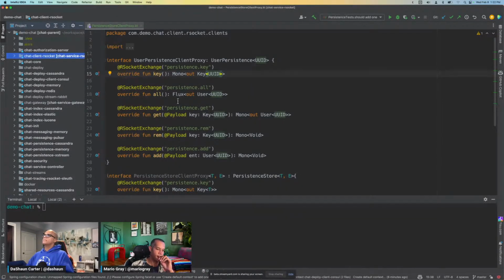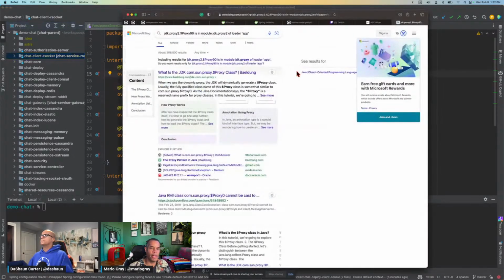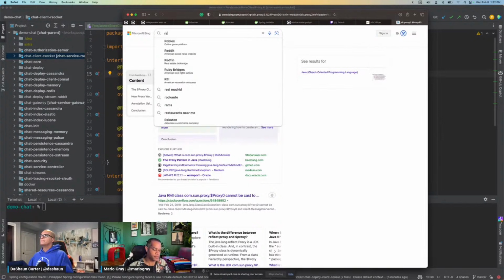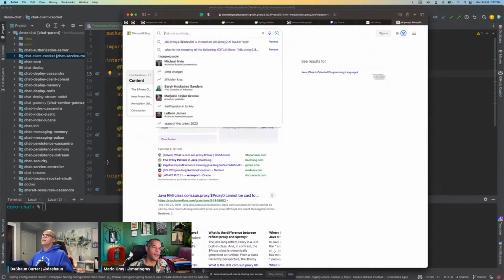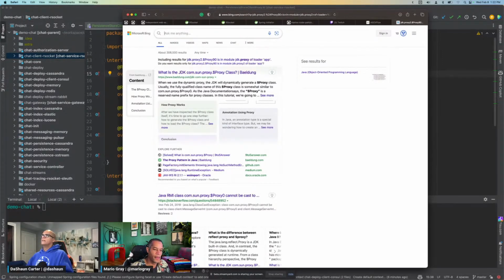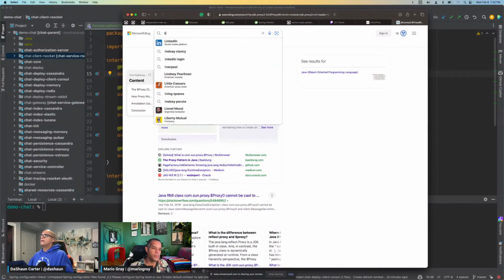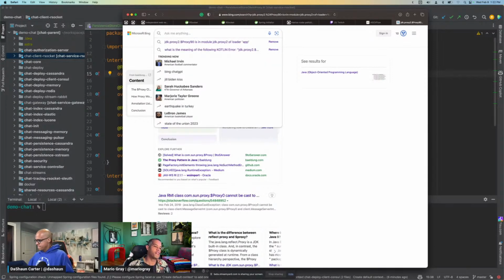On the other hand, documentation for RSocket. What does Bing know about it? What are we looking for? What is the thing that we're looking for? Like REST Docs, like auto-generated documentation for RSocket services.